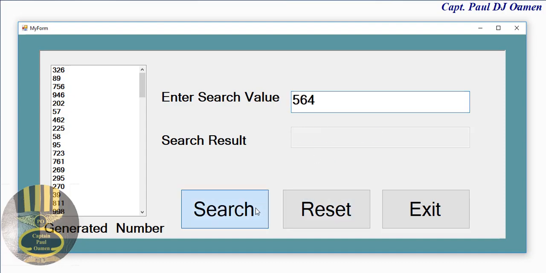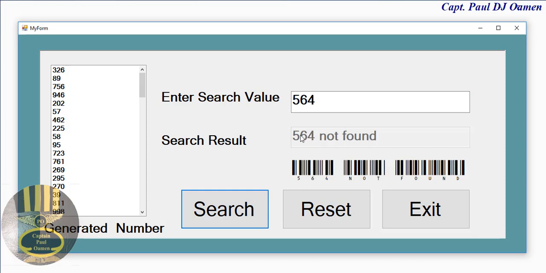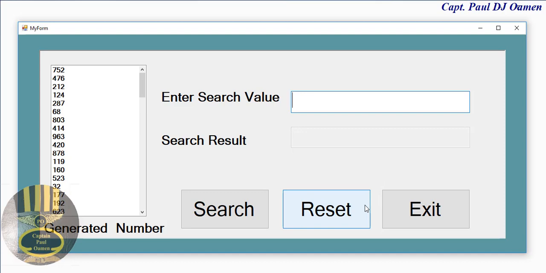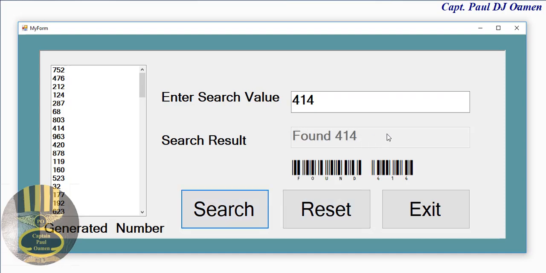Now click on search. It's telling us 564 not found, and there's a barcode here also displayed telling you this value not found. Okay, we can reset and enter another number. Let's assume we're entering 414. There we go, value found.